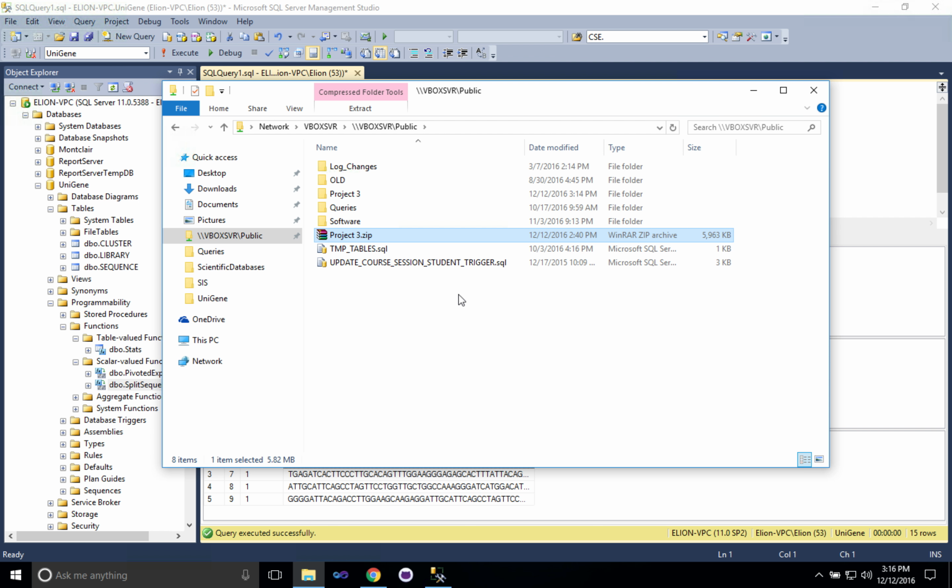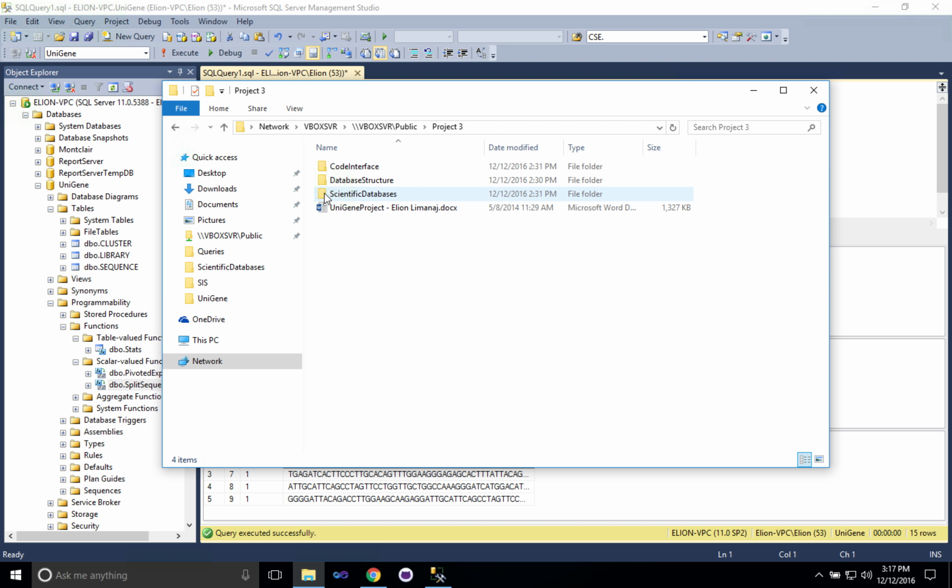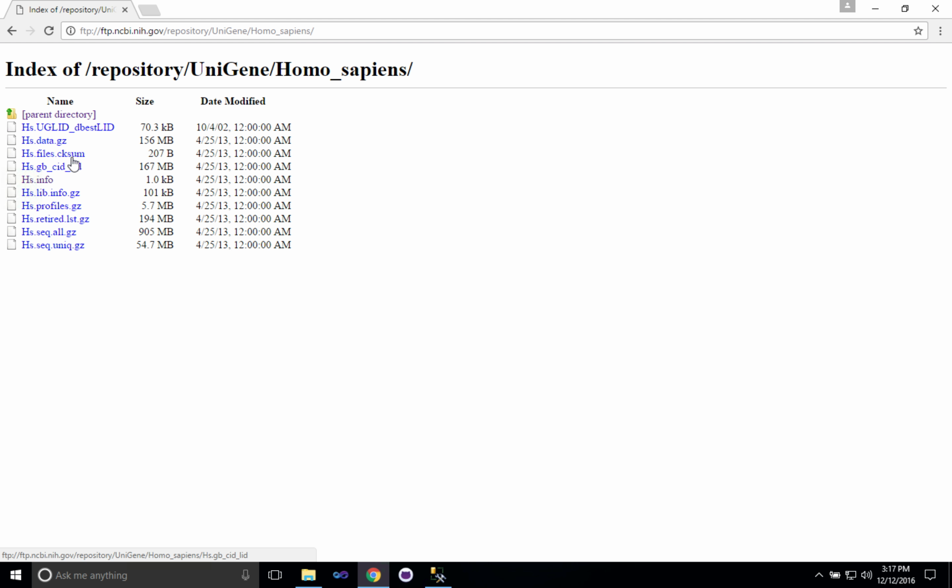How to run the project one more time, because it's a little bit complicated. So I'll send you this project3 zip file, which when you extract, you'll have the project3 folder. In that project3 folder, there are these other folders. The first step you have to do is to download these two files.